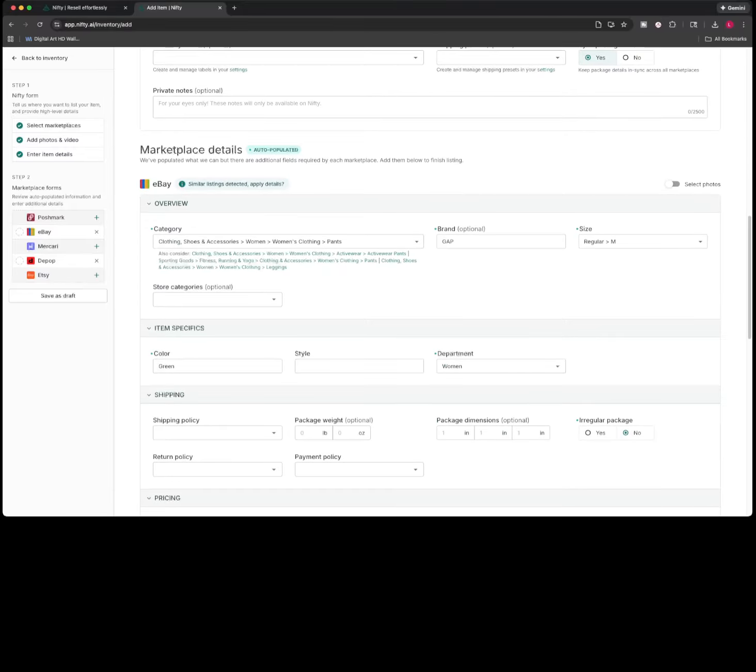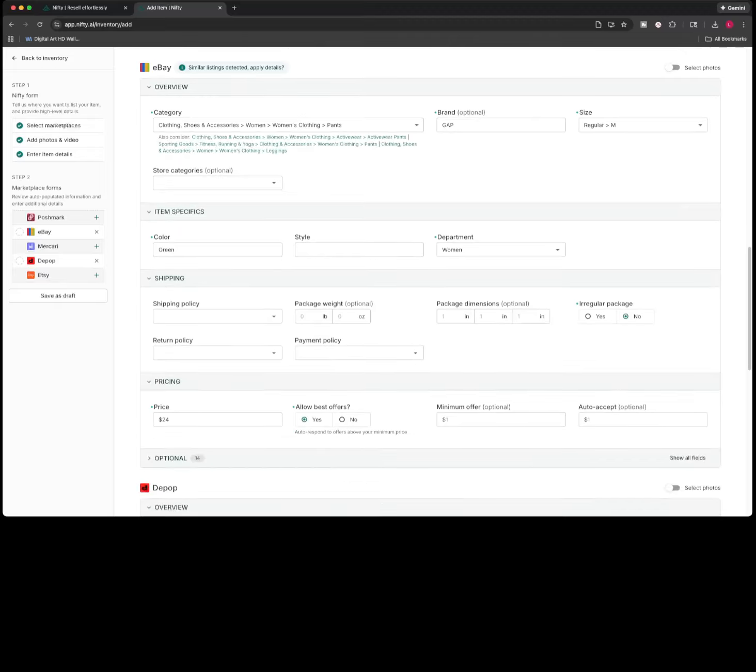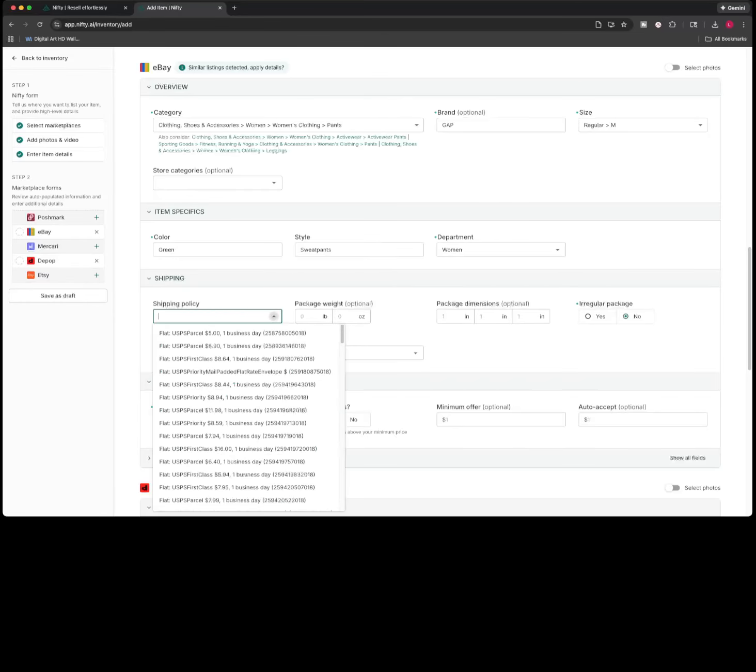Okay, so now we're getting into the actual marketplace details. So eBay, if you have store categories set up, you can fill out that. Color, green, style, sweatpants. And so here's a shipping policy. So see how I can kind of go through and pick what I charge for these, what I want shipping to be based on different things I've used on eBay. So this is all coming from my eBay store because it's all connected.